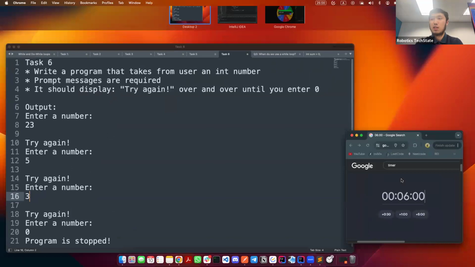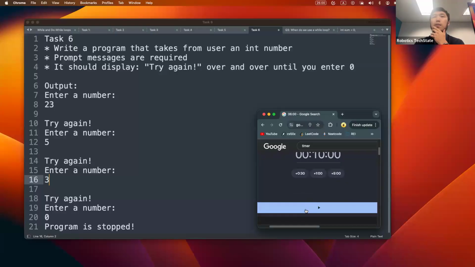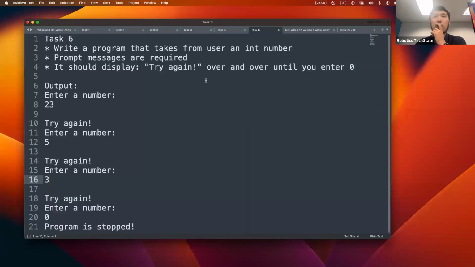So let's go, guys. You have 10 minutes. I'll give you some hints after a few minutes to help you. So now you can start task 6. If it's going to be really difficult, I'm going to give you some tips. Try again.